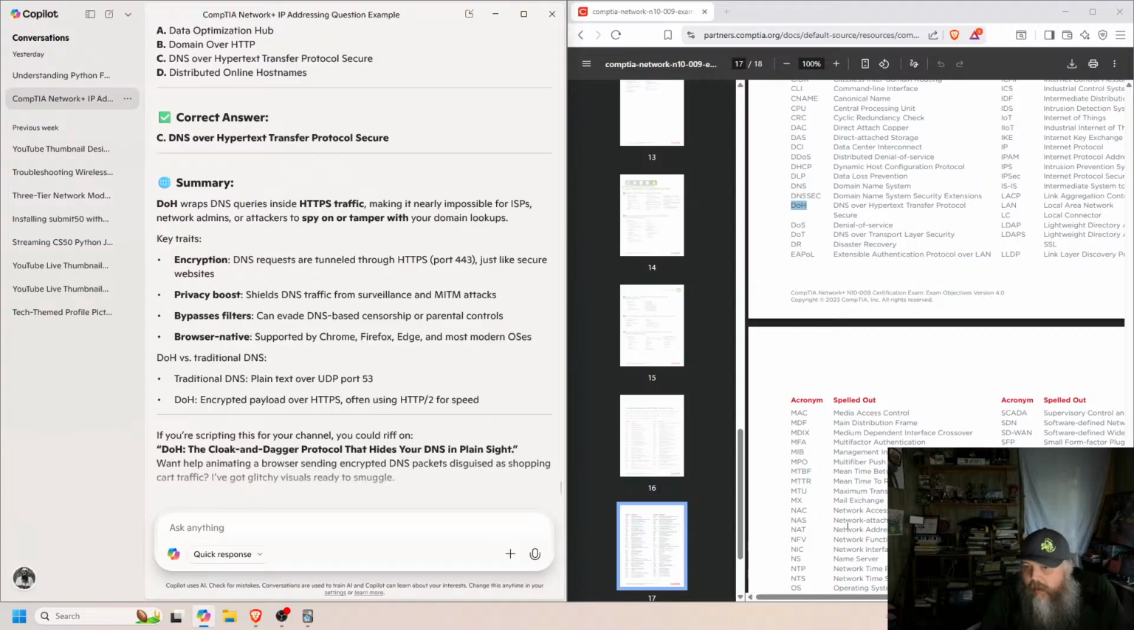What's MITM attacks? Is that in here somewhere? It is not. Let's look that up real quick.